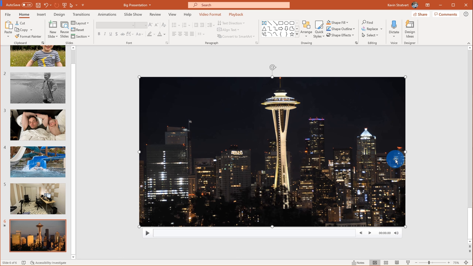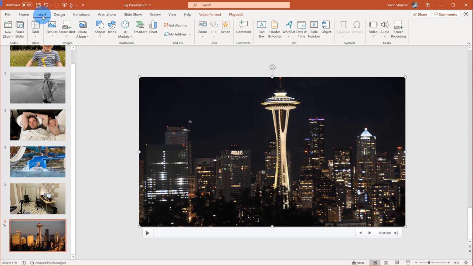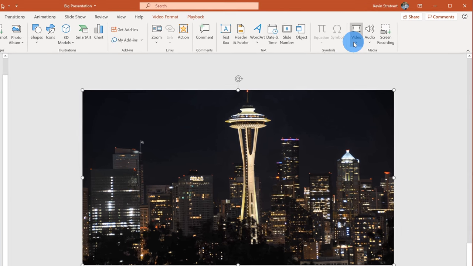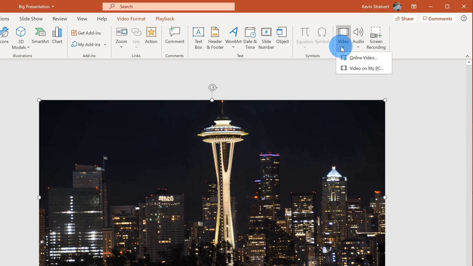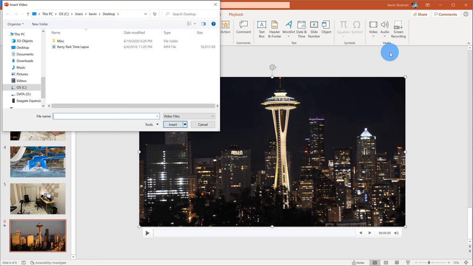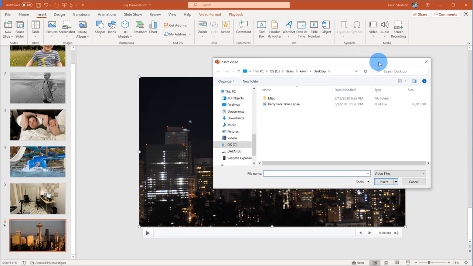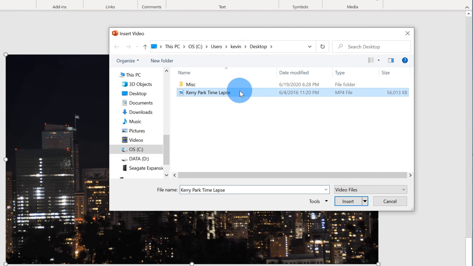So how would you insert it in a different way? Well, why don't we go up to the Insert tab on the ribbon, and I'm going to go over to Video. This video file is on my PC, so I'm going to click on Video on My PC. Here in the file picker, I see that Kerry Park time lapse is one of my options, so I see that right here.